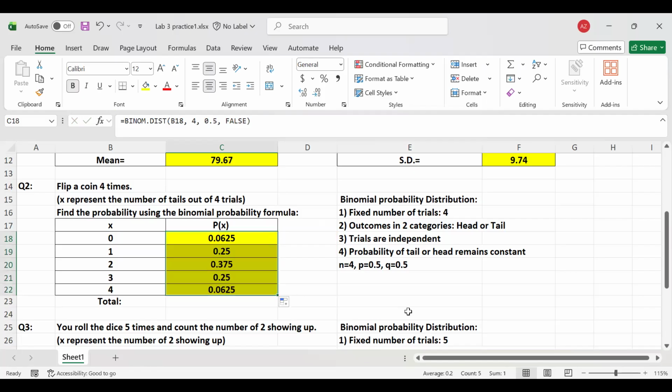Yes, it's symmetrical with respect to the center here, X equal to 2, meaning when we flip a coin 4 times, on average we expect to have 2 tails and 2 heads, most likely, right, with 37.5% chance. And after that, we're gonna create a probability, we call this probability histogram, right? And then comment on the distribution and center.